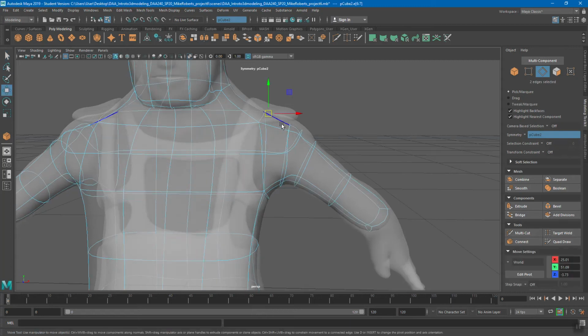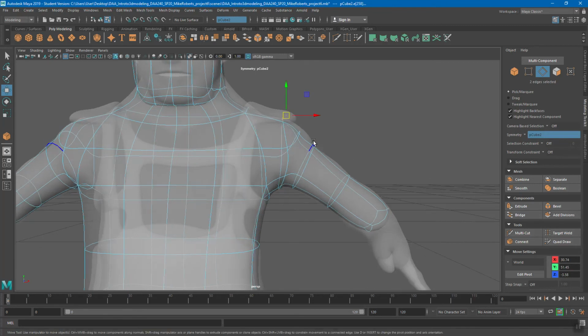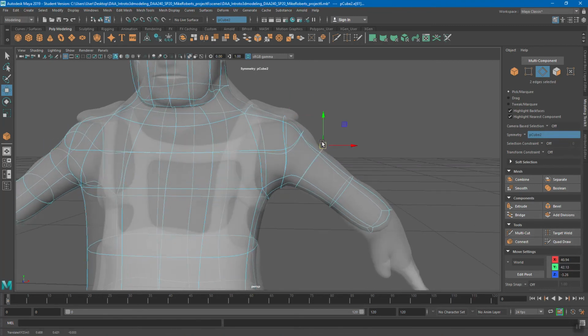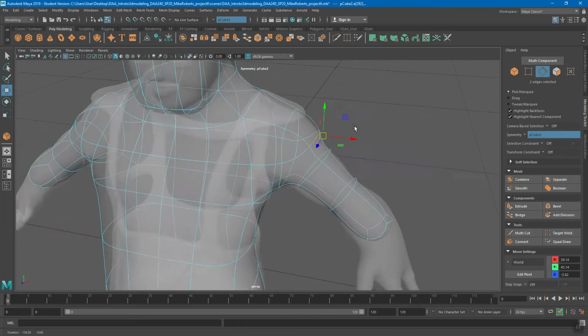So if I wanted to select that edge, I can move this up. And then I can select that edge, and I can start to move that up. And you see how we can start to take some of these edges and move them around a little bit to get a bit more of an accurate deltoid shape there.